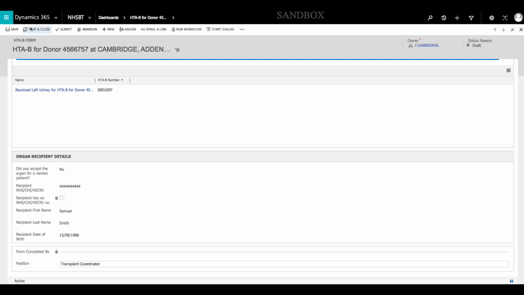If I like, I can click Save and Close, and that will take me back to the dashboard where I started, but would not submit the form. You can use that button if the form's partially completed and you need a colleague to complete it for you. However, in this case, I'm ready to go. So I just click Submit.